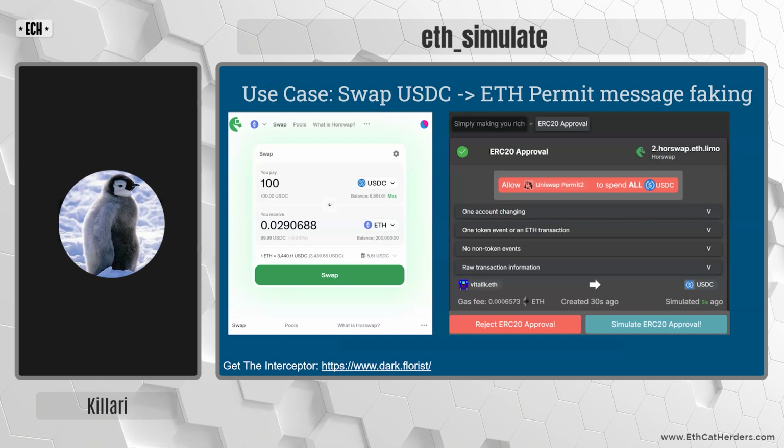On the right, you can see a screenshot of the Interceptor browser extension that I'm working on, and it heavily leverages the eth_simulate functionality. Above, you can see the Simply Making Rich ERC20 approval. This is the Interceptor transaction stack, or the simulation stack. When you send a transaction in the Interceptor, it makes a simulation stack transaction that is sent to eth_simulate, and then it outputs the result of the eth_simulate.